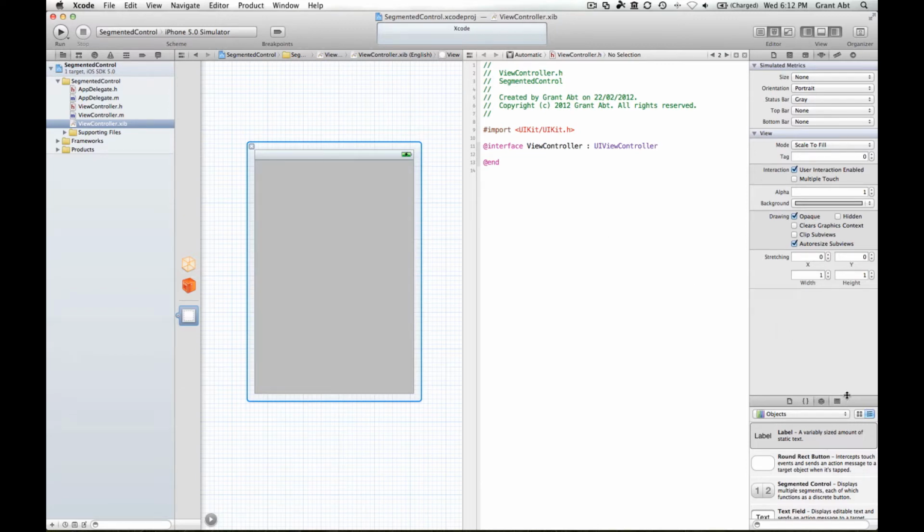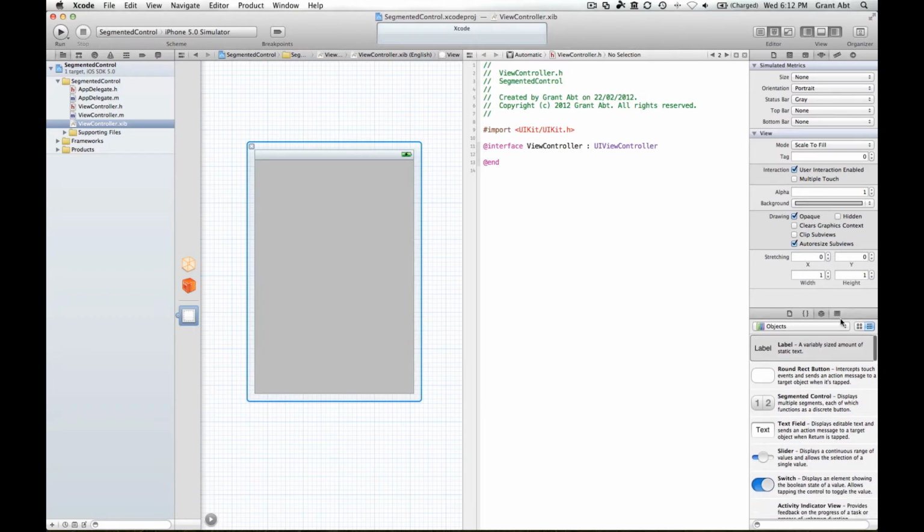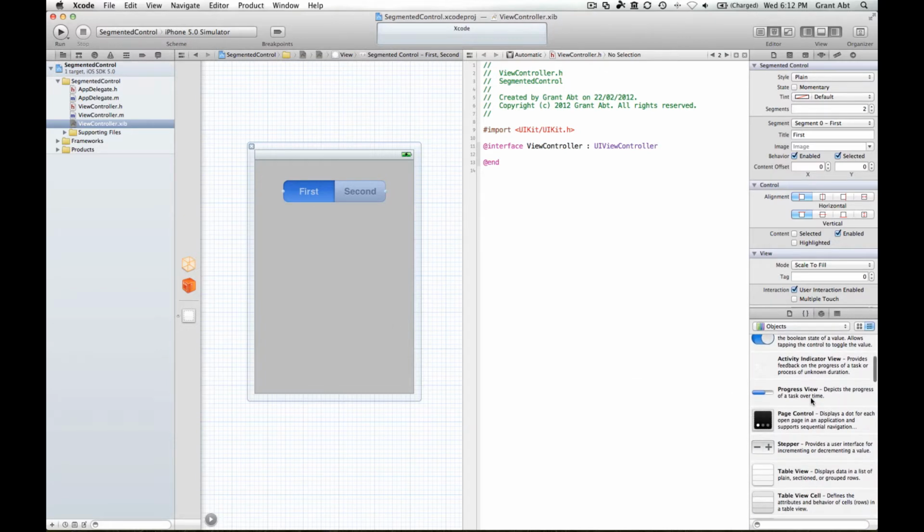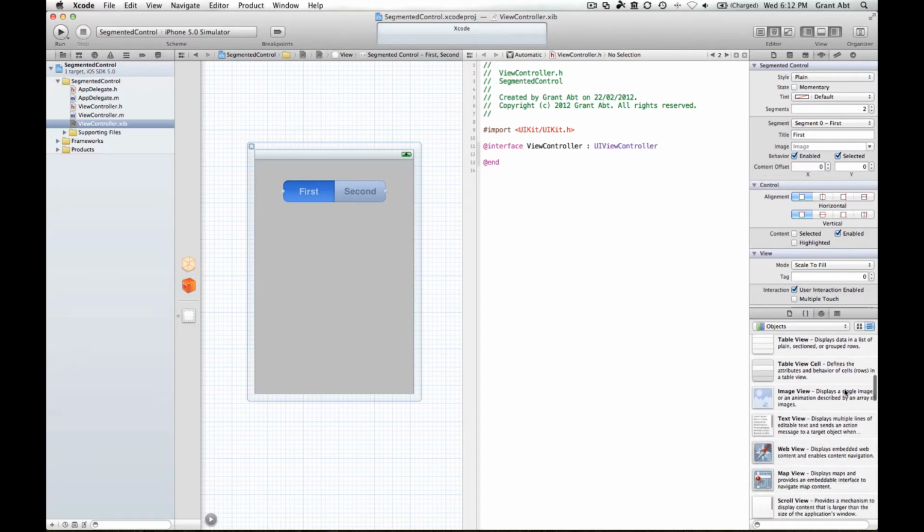So if you come down here to the bottom of the right hand side and click on the third tab, we'll show our object library. And as I said, we're going to start by looking at a segmented control. So if you click and drag one of those out, and what we're actually going to do in this application is we're going to have 3 tabs in this segmented control, and based on which tab you touch, a different image will appear in the bottom half of the screen. So the other thing that we need from the object library is an image view, which is this one here. So we click and drag.